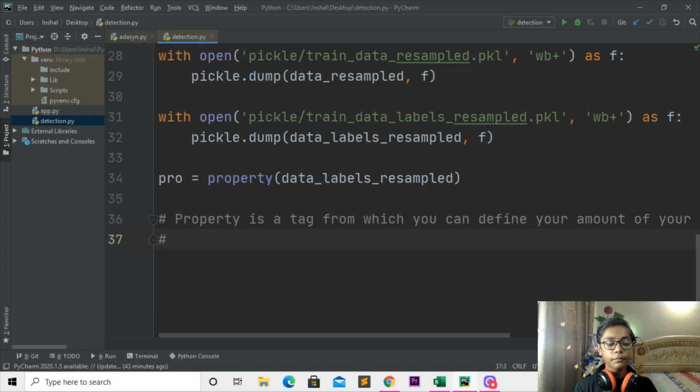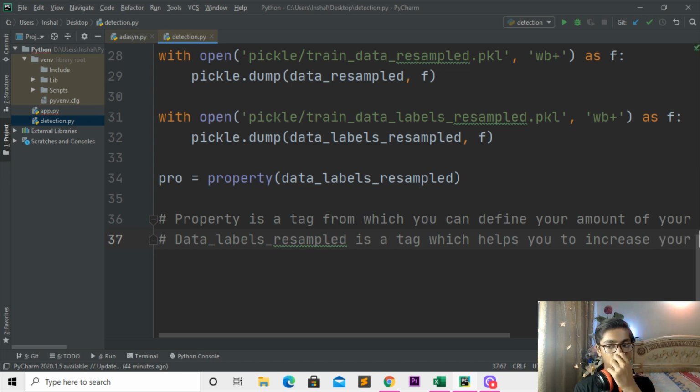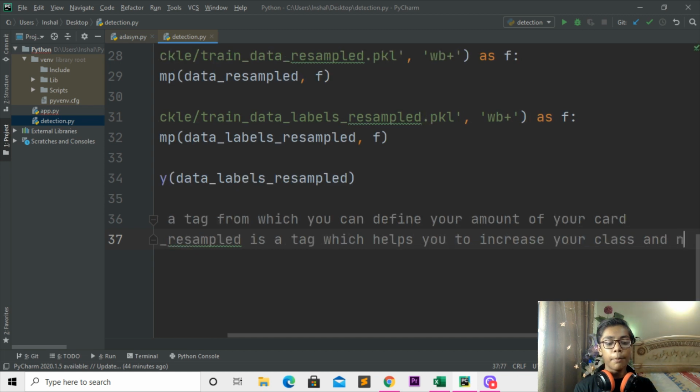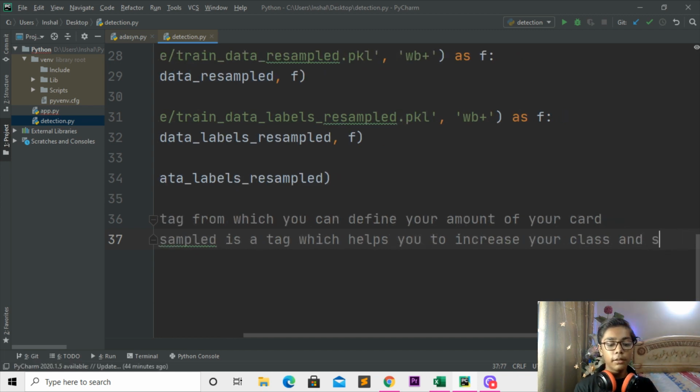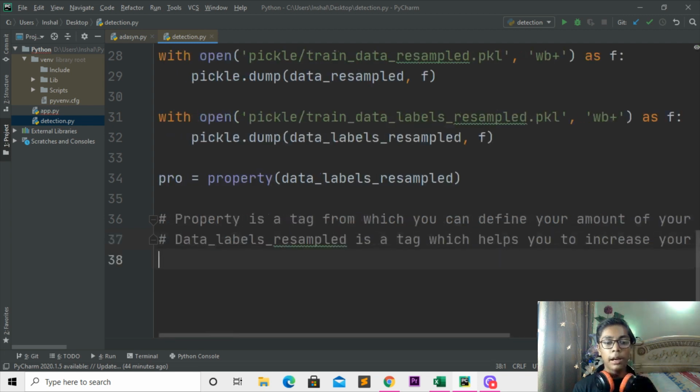Okay, so I'll be writing data labels now. So here I'll be writing data labels resampled. Okay, resampled is a tag which helps you to increase your class. Okay, so I'll be writing class and number, but it's called serial number here, so it will not be coming in the card which you are having. So when you've done with that, I hope you understand what is property which we have written here, and what is the data labels resample text. So simply I'll be saving here, and till here I hope you understand.